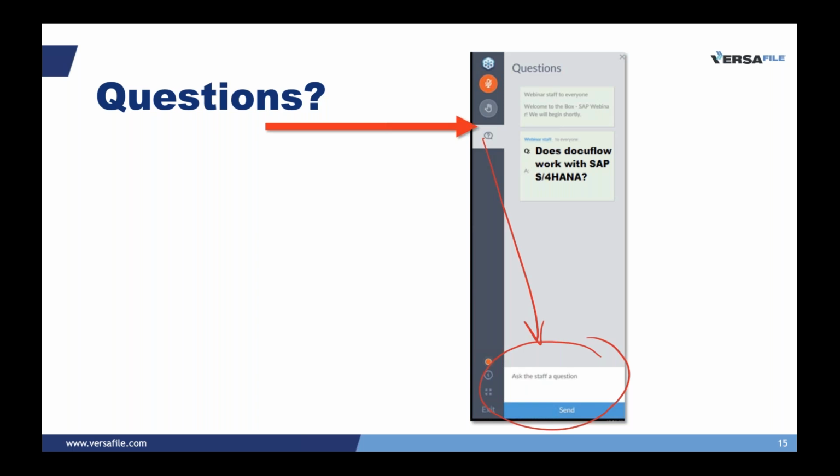So we have a few moments here for Q&A. We'll give a moment, see if anybody has any questions. See one question in here. What versions of SAP are supported? Greg, you want to take that?